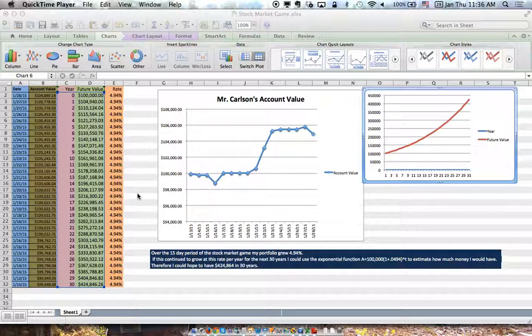Hello, algebra students. This is what your final product will look like for our Unit 7 stock market game project. You can see all of the elements here. We've got our raw data over here. Then we've got a graph that shows how our account value changed over the course of the project. We also have a graph that shows at this rate how much we would expect to have in 30 years. And then down here we have a summary statement that basically says what your rate was.